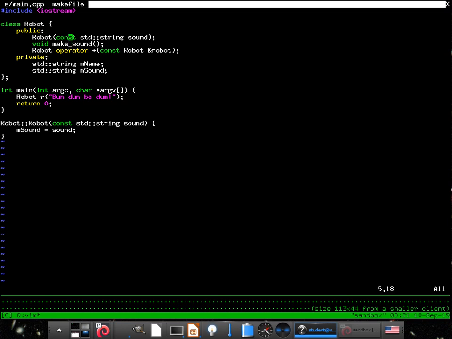So this is the constructor. You can declare the functions up here, like in the header file, which is very common to do, and we'll get to that in a moment. And then you can implement them later on via this syntax. So the robot : is saying that this is part of the robot class, and I'm implementing the robot function, which is this function right here, which is being passed a constant standard string called sound, and then I set mSound.